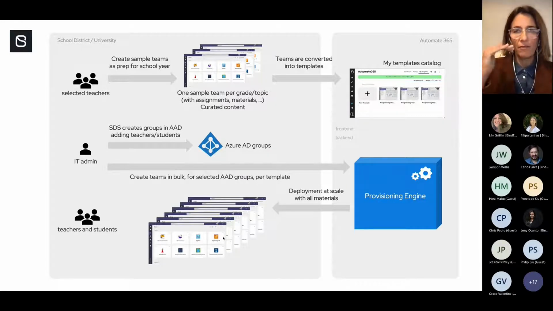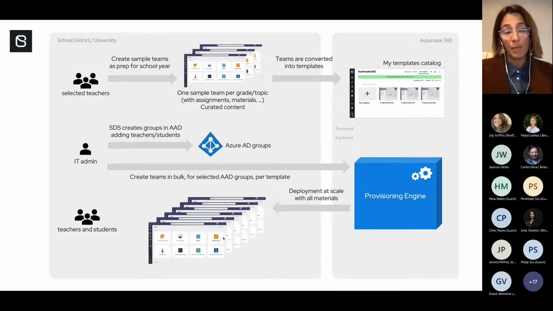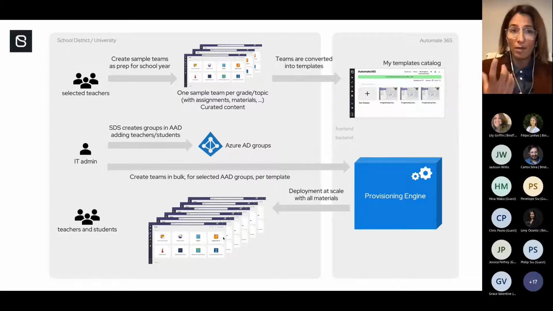As I mentioned, we have 3 moments in time. Each swim lane actually represents one of those moments. So on a first step, we have the creation of the actual teams that will be used for the templates. So let's imagine that we need to create a template for mathematics, 10th grade. The first step is actually going to Teams and creating one of those teams. It doesn't have to be created from scratch.